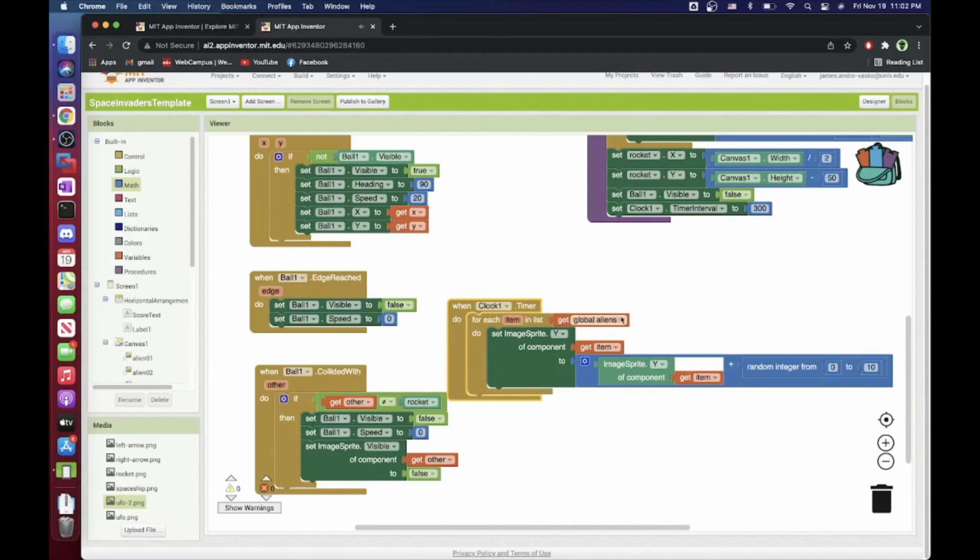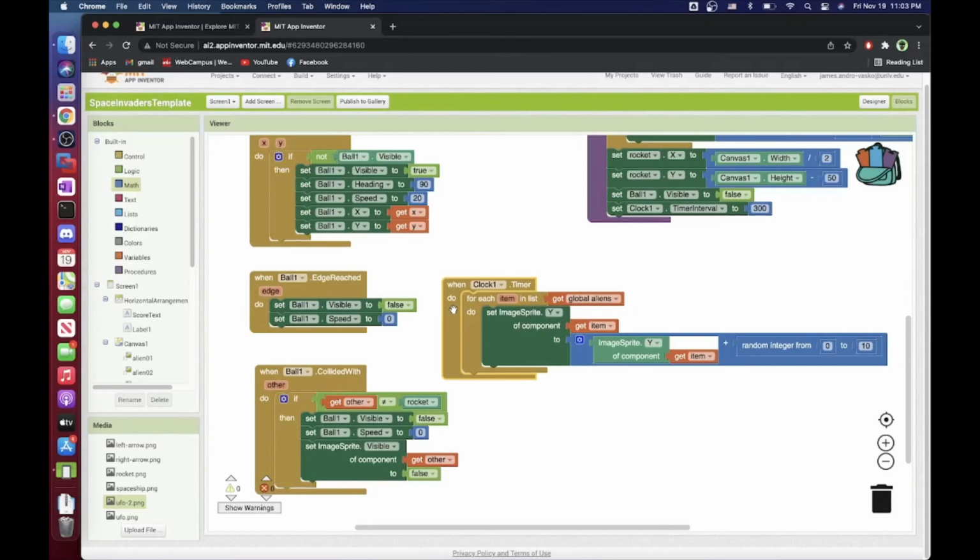So for every single alien image sprite, I'm going to move it down a few pixels. I take the Y of this image sprite, add some number to it randomly, and then set the Y to a new position. So it's going to simulate this downward movement. Every 300 milliseconds, this block will activate, and every alien sprite that we have will move down randomly by some amount.